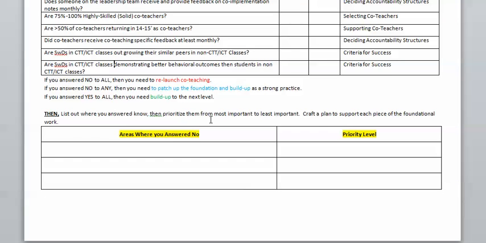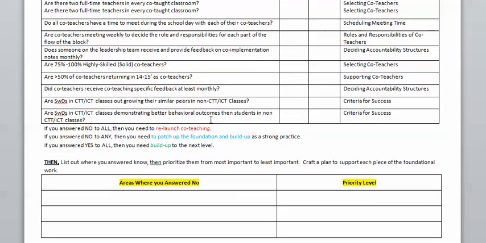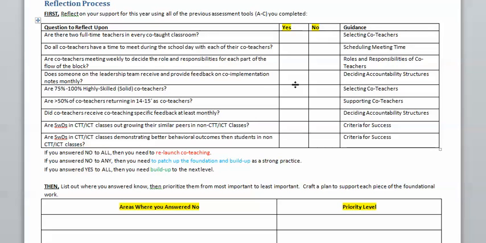Finally, you'll go through a reflection piece, which is a yes or no reflection for each of these 9 questions. The associated guidance is listed here as well. Once you've done the reflection, please write down the areas that you've stated no to and what priority level they were.